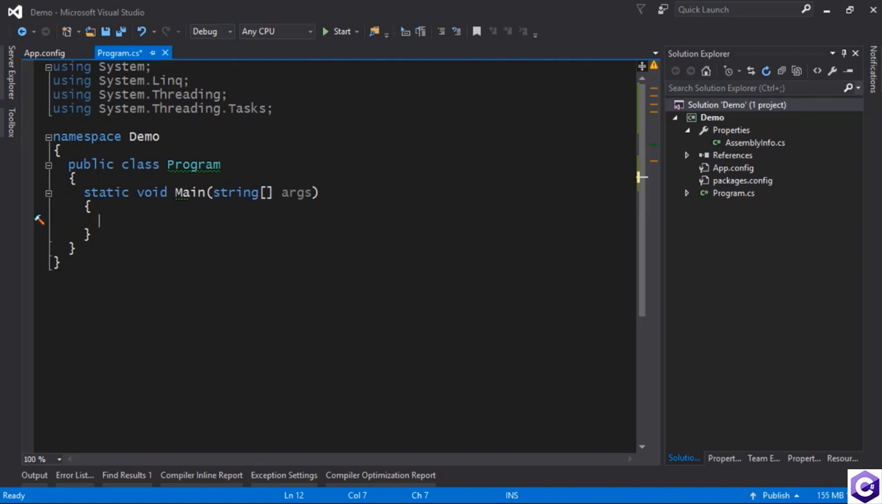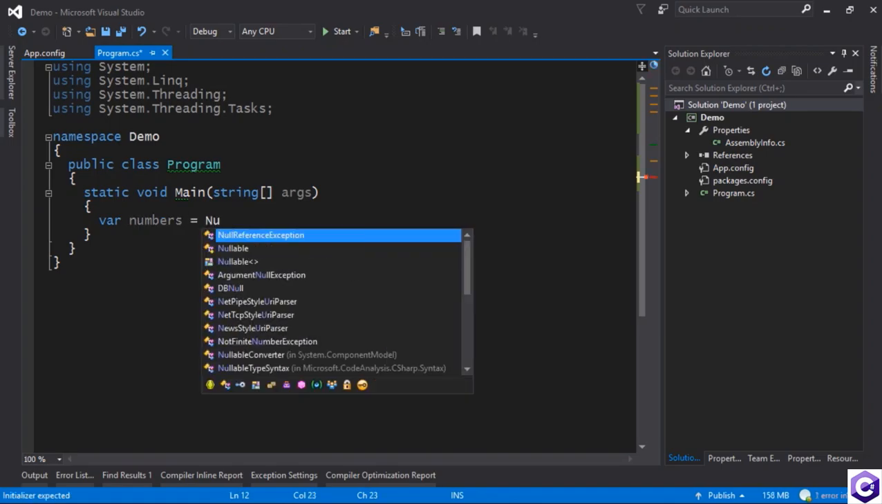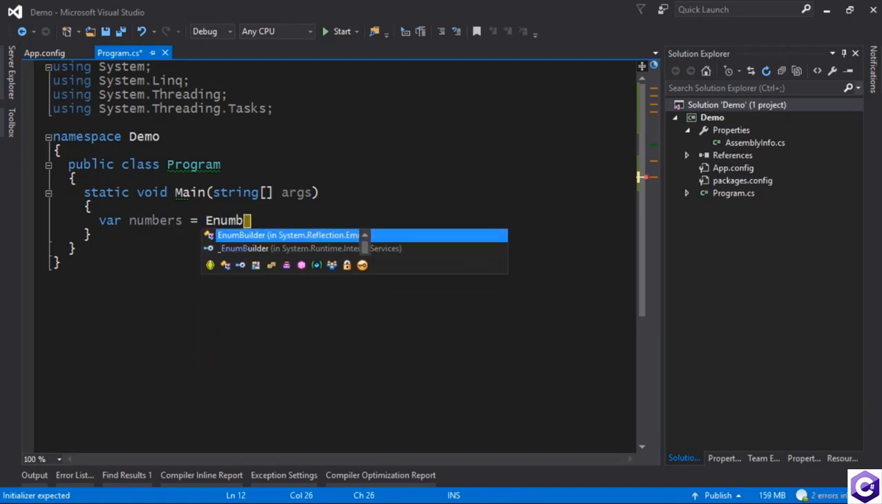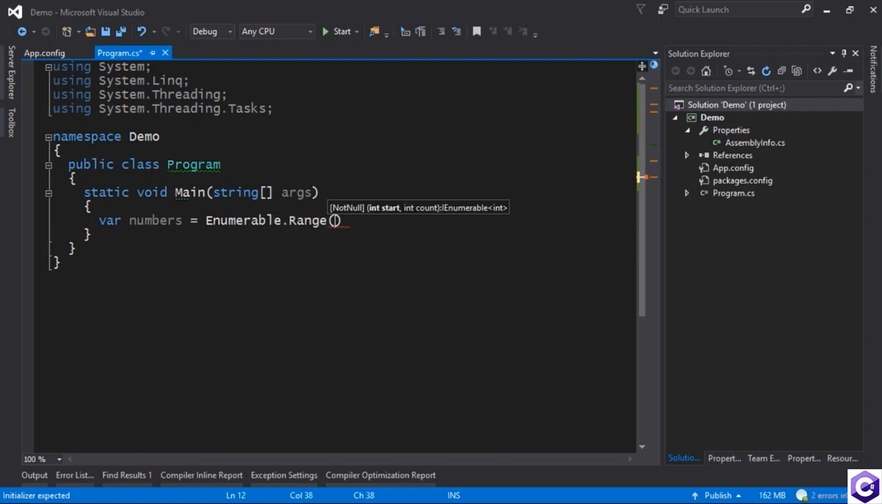So the question is, what is the relationship between the items being produced and the items being consumed? Well, let me show you. I'm going to have a bunch of numbers as always. That's going to be an enumerable range starting from 1 and ending at 20. I'll make an array out of it. And then I'm going to do a select on it with the parallelization.